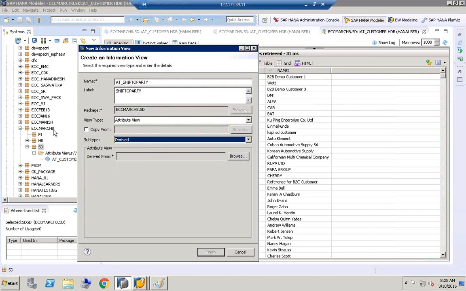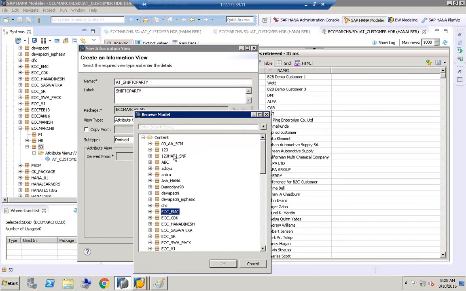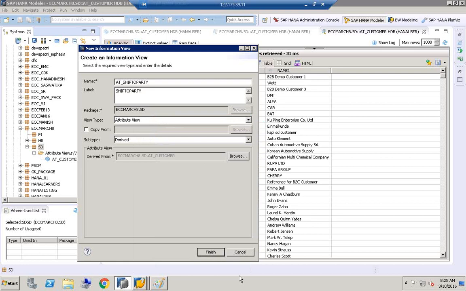Where is customer? Customer is in ECC March 8th under SD. So I'll click on browse and go to ECC March 8. Expand SD, expand attribute views, select AT customer. We are trying to reference AT customer to ship to party. So I'll select AT customer, click OK. Subtype is derived. View type is attribute view. The package in which I'm creating this is the package. This is the description and this is the technical name. And click finish.